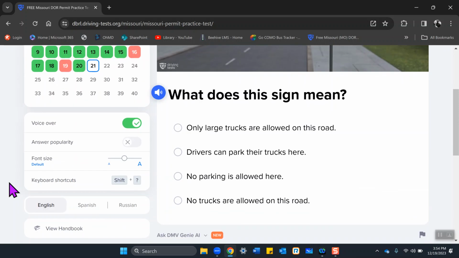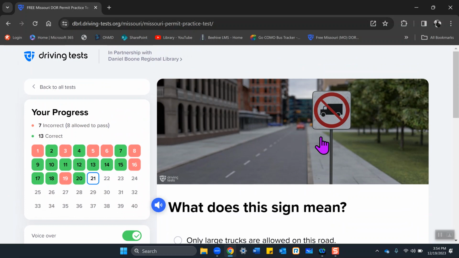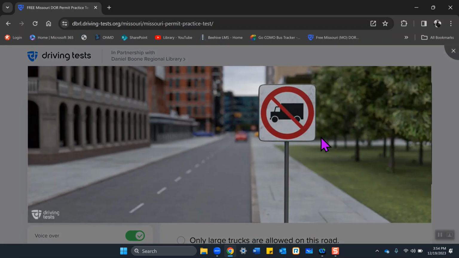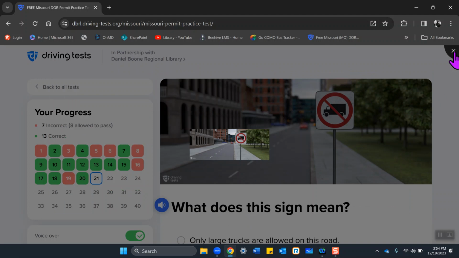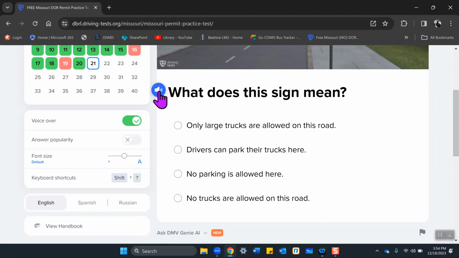So when you go into the practice test, first thing you're going to do is if there's a picture, you click on it. It makes it bigger. Then you can investigate. What am I looking at here? What does this say? Okay, we have a truck and a circle. So I hit the X to go back to the question, scroll down, and then I click it to read it to me.